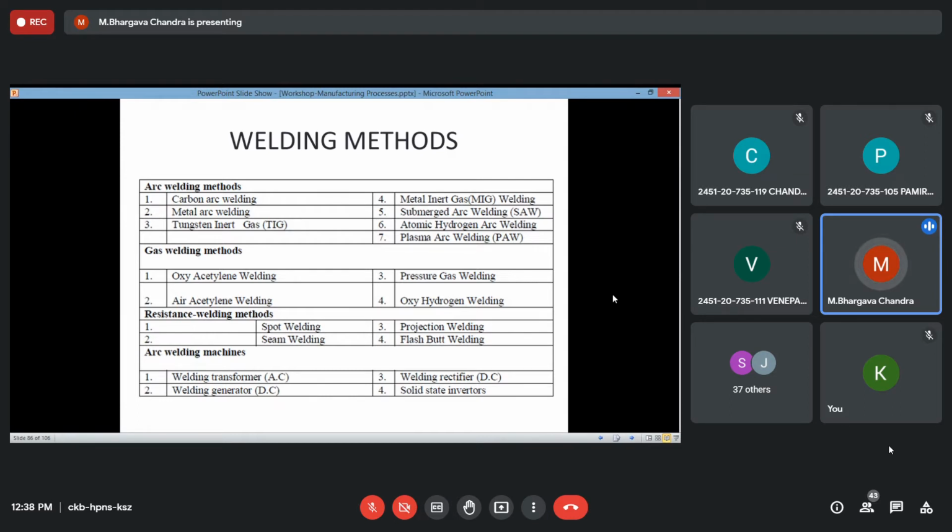So coming to arc welding, what are the machines which are used in arc welding methods? We have an arc welding machine at our workshop. Under the arc welding machines we have the welding transformer AC, then the welding generator DC. Now AC means alternating current, DC means direct current. Then the welding rectifier of DC.